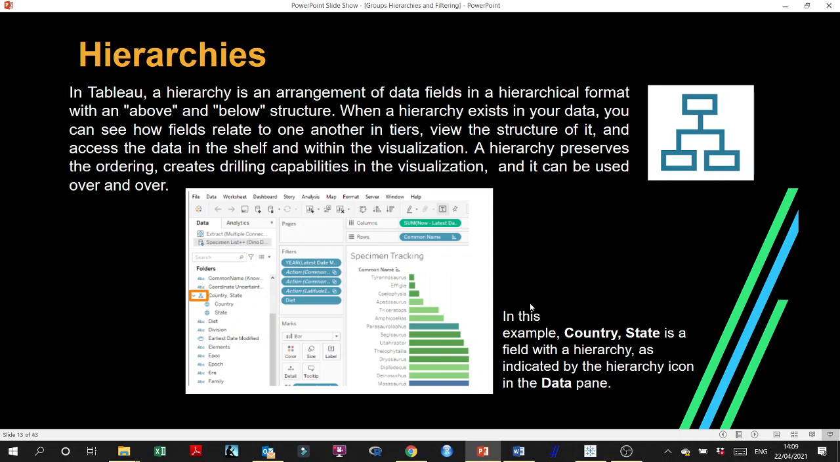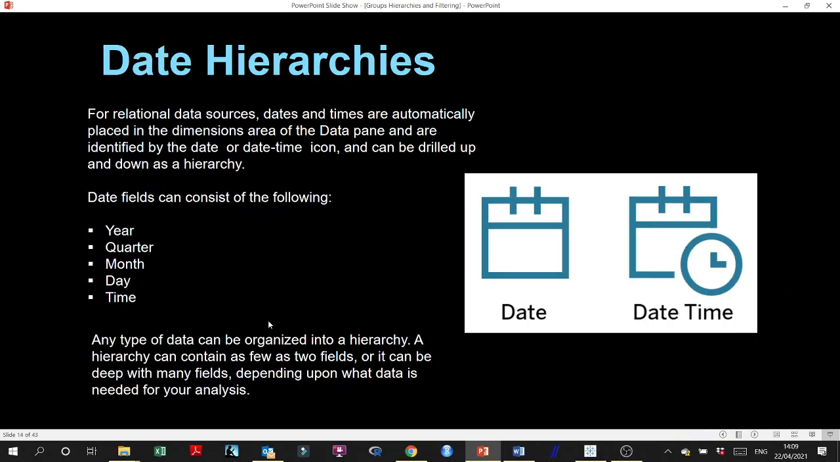So an example would be a country and then a state in a field with a hierarchy, as indicated by the hierarchy icon in the data pane. As you can see here, we have country, state, then we have a hierarchy, so we have a country and then a state. The order is important, lovely people. So over here, when the country is on top, this means it's on the top of the hierarchy. Then drill down, when you add the plus sign, then you get the state. Then if you click on the state, you get the city, for example. Then you get the postal code and so on. So the data hierarchies have an order to it.